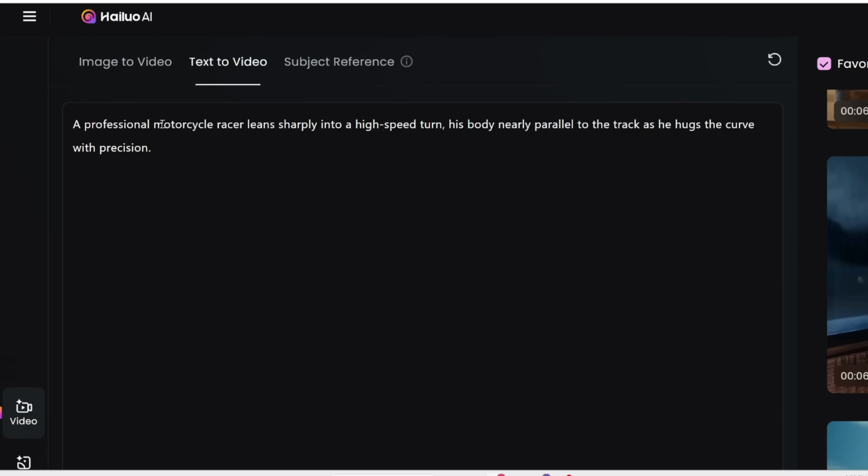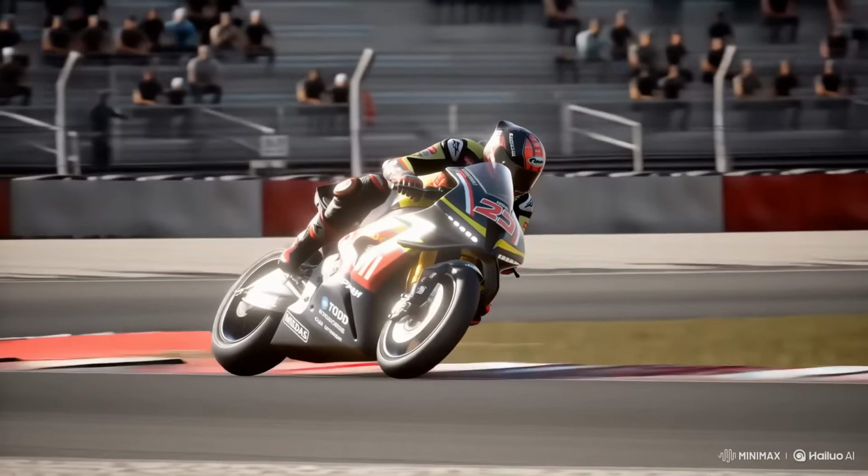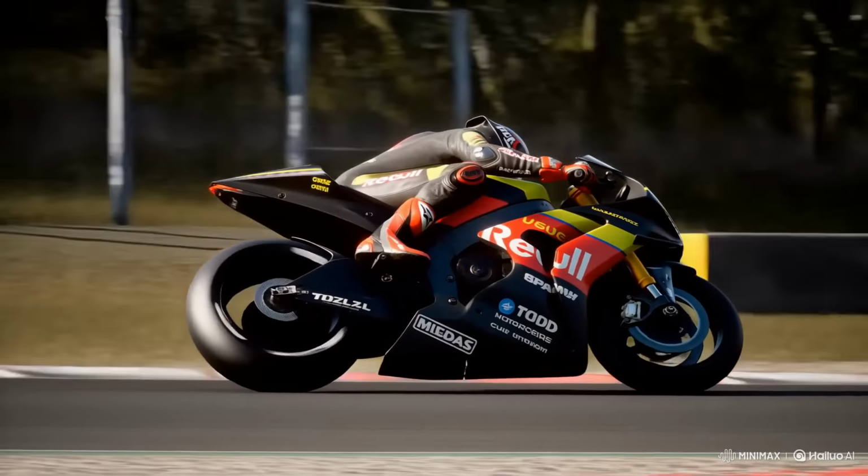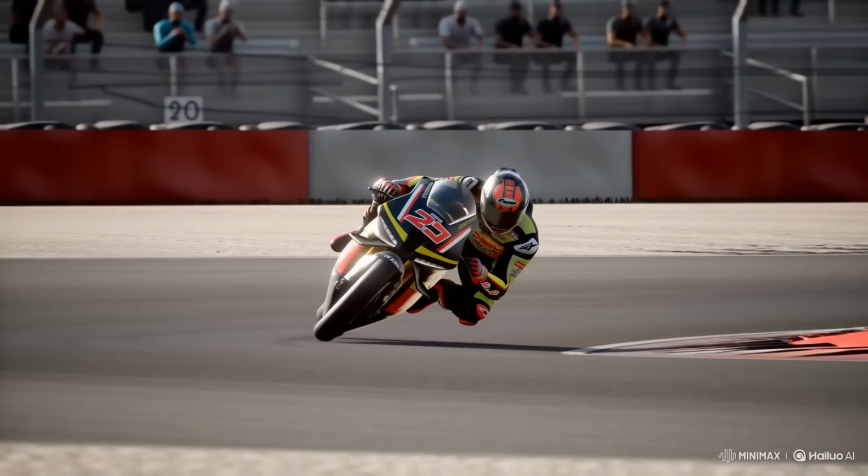So here's the prompt. We have a motorcycle racer leaning sharply into a high-speed turn. And this is what we get. This video is super sharp and coherent. Everything just looks super realistic. It's hard to point out any flaws with this.